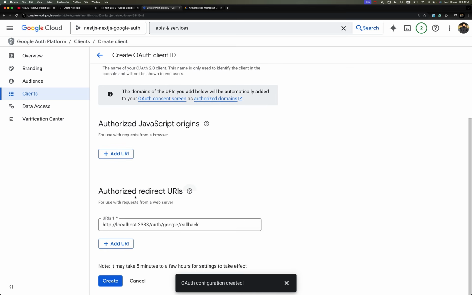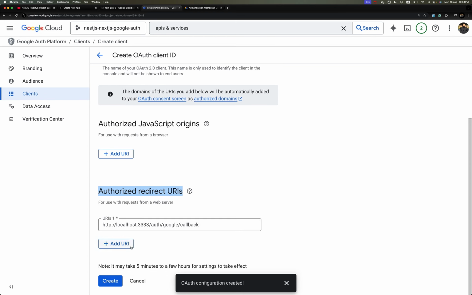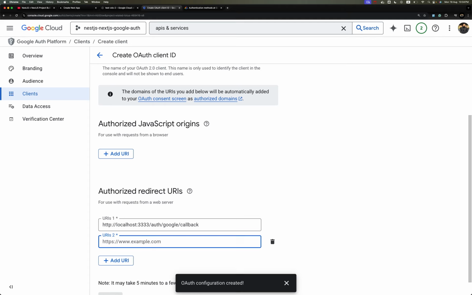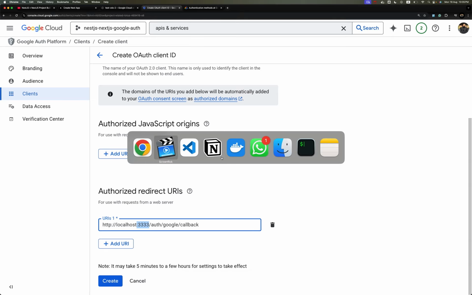You should add the authorized redirect URIs. Don't add the authorized JavaScript origin. If you have a production-ready URL, you will add it this way: https://yourdomain.com/auth/google/callback. But for localhost, we're going to use that. Here you should add your backend URL. What was our backend URL?